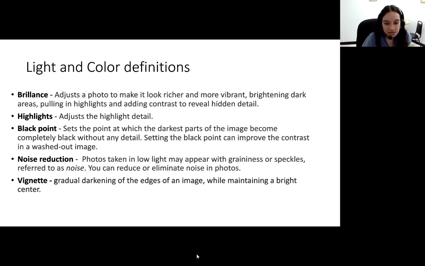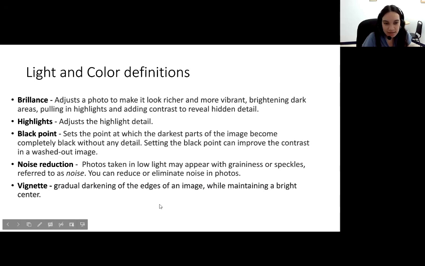Then we have something which is black point, and black point is only on the iPhone, same as noise reduction. So these two definitions and these two functions are only found with iPhones and iPads. And what black point does is it's going to find the darkest part of your image, and you can make it brighter or you can make it even more darker.